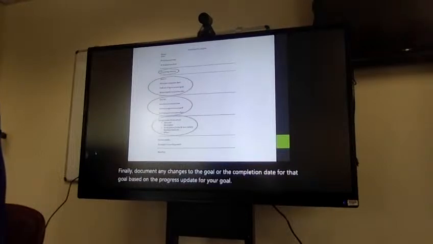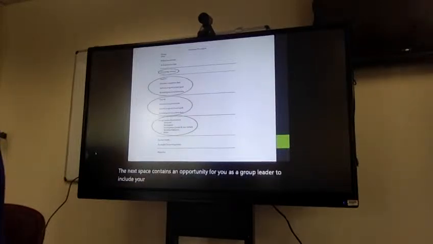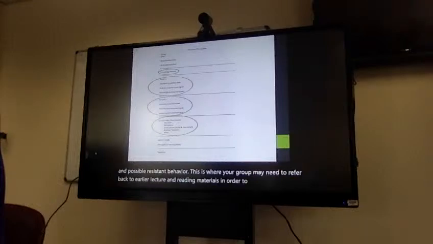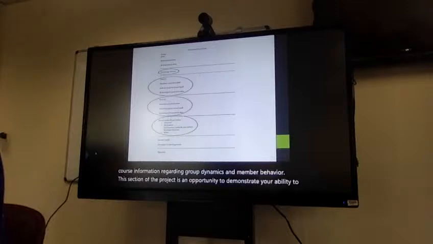The next space contains an opportunity for you as a group leader to include your observations regarding behavior, motivation, participation, and possible resistant behavior. This is where your group may need to refer back to earlier lecture and reading materials in order to incorporate enough course information regarding group dynamics and member behavior. This section of the project is an opportunity to demonstrate your ability to identify and describe client behaviors within a group.